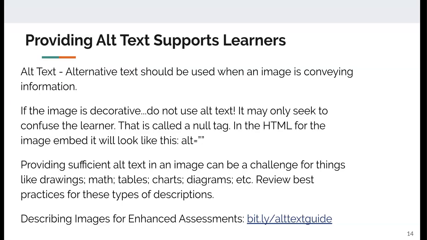When we're using images in courses, we want to make sure that we are providing sufficient alternative text. Alt text should be used when an image is conveying information. So, if you're just using an icon or something decorative, we don't want to give it alt text because that just adds more work for the end user. Using a screen reader and then having it stop to describe a decorative image that isn't actually teaching anything is kind of a waste of time. So then we would use something called a null tag.